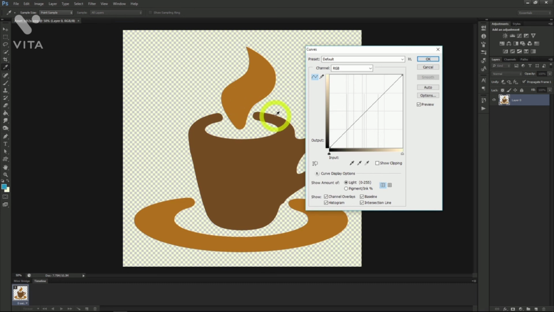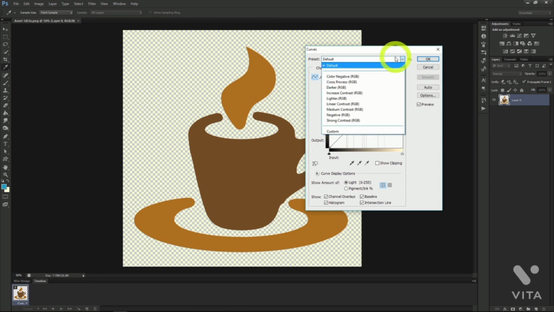In the middle, you should be seeing a line going from the bottom left to the top right. If you want to apply a quick preset which will set the settings for you, you can click the drop-down and change from the default to other settings in the list.